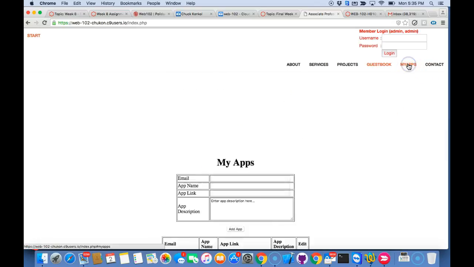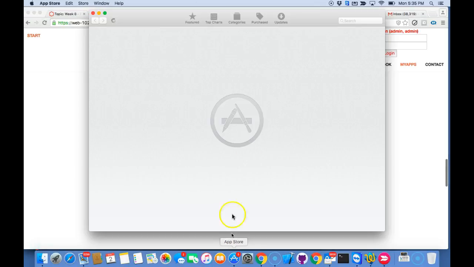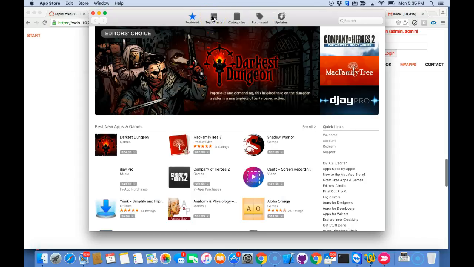Next is My Apps. This is an area where people can submit apps that they've used and put a little description. I have here one called My Desk, which is an app I created. It's a virtual desk for many hats that people wear. But let me just do one real quick. We'll find one here on the App Store. Let's see here. I'll go to some apps here on the App Store.